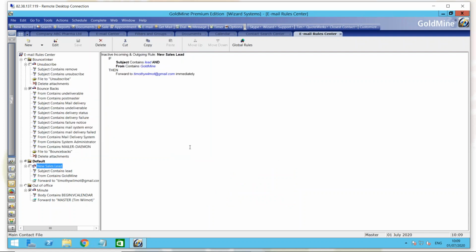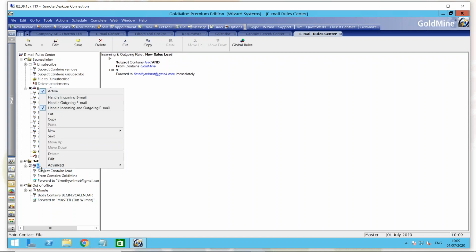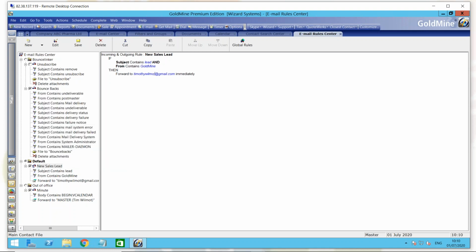Let me just cancel that. And then to activate these rules, you just need to tick that little box there. So this is now activated. It's active, and because I cancelled it, I'm actually monitoring now. It's just confirming that particular rule set. So that particular rule set is active, and it's handling incoming and outgoing emails.